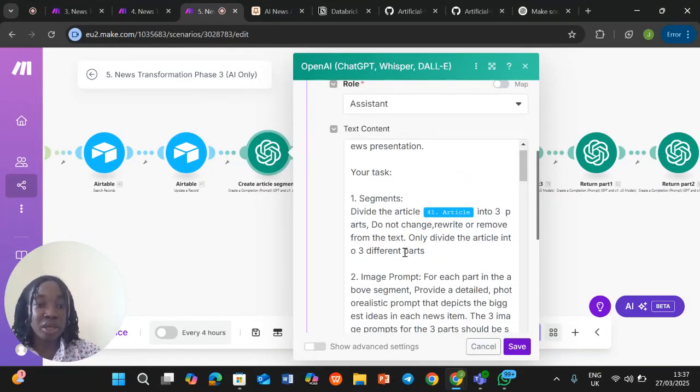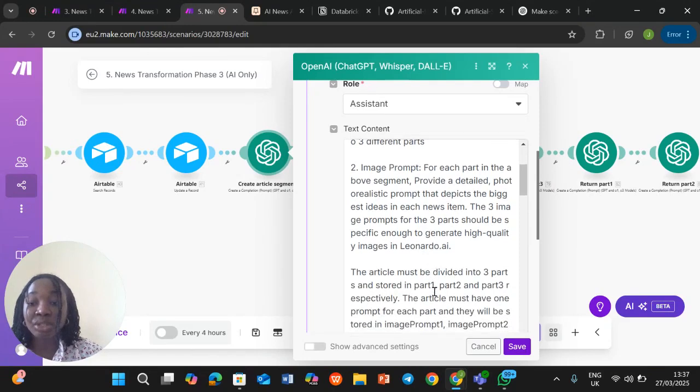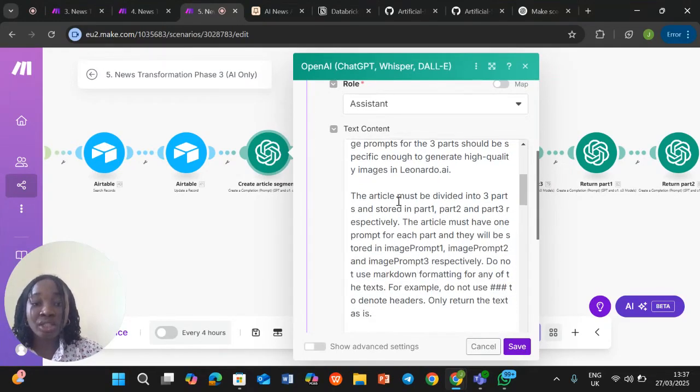So divide the article into three parts. Do not change, rewrite, or remove from the text. Only divide the article into three different parts. Then for each part in the article, in the segment, provide a detailed photorealistic prompt that depicts the biggest idea in each news item. The three image prompts for the three parts should be specific enough to generate high quality images in Leonardo AI. So the article must be divided into three parts and stored in part one, part two, part three, respectively. The article must have one prompt for each part, and they will be stored in image prompt 1, image prompt 2, image prompt 3 respectively.